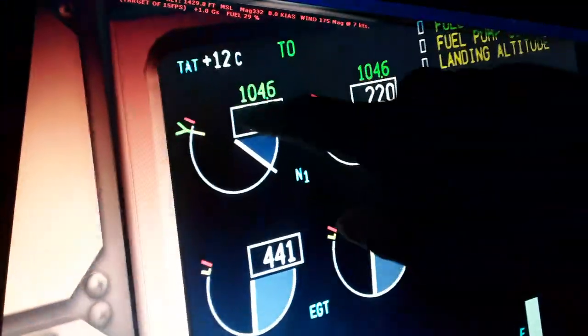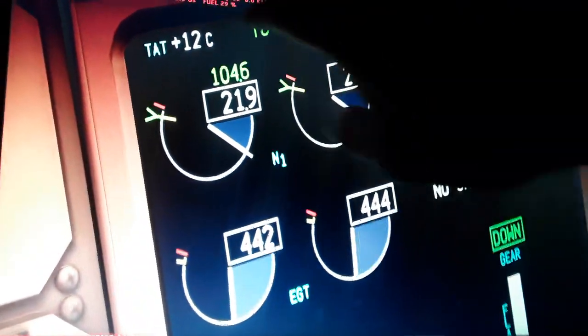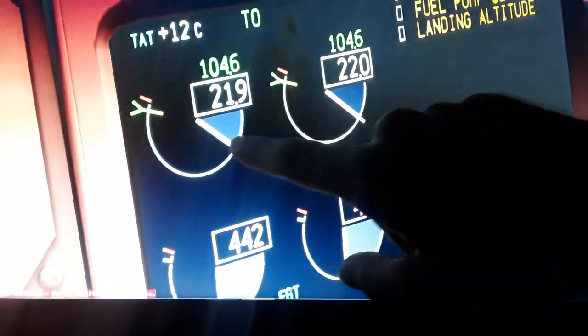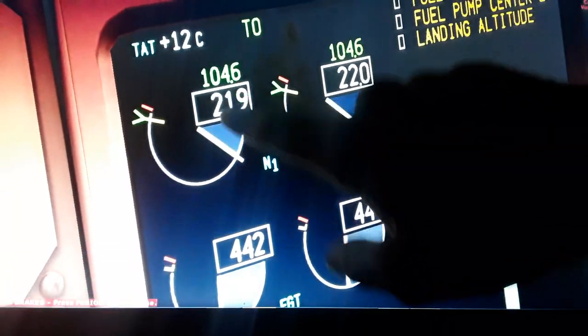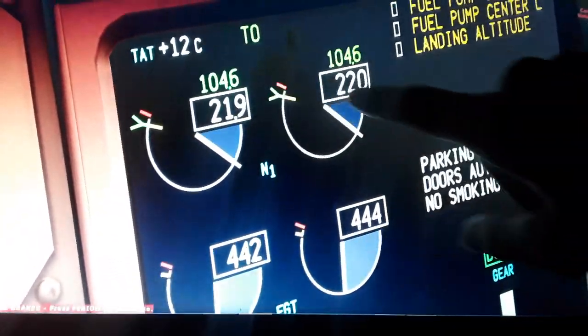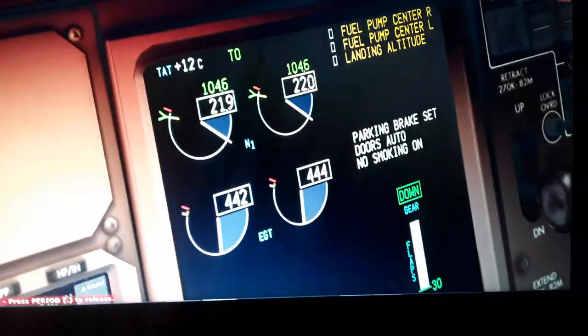You can see the indications, 104.6% maximum takeoff mode right now. We have the left and right engine. This shows the N1, which is the low speed. The N1 is the low speed spool, the low pressure compressor and turbine of the left and right engine. The exhaust gas temperature per engine.